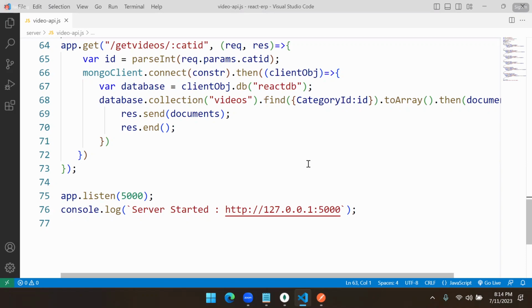Once you get all videos, applying filters you can do client side, but that we don't recommend. Why? Because with millions of data, how will you filter client side? Everything you need to manage through server side, APIs only. Then only the result we should use. All the requests for get are ready.